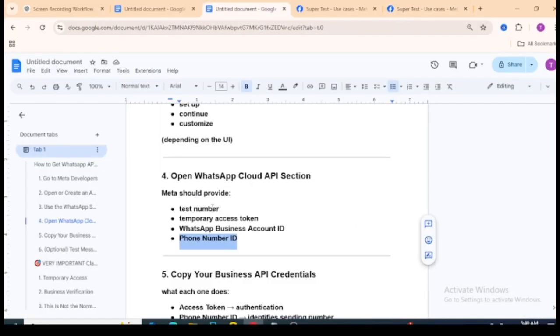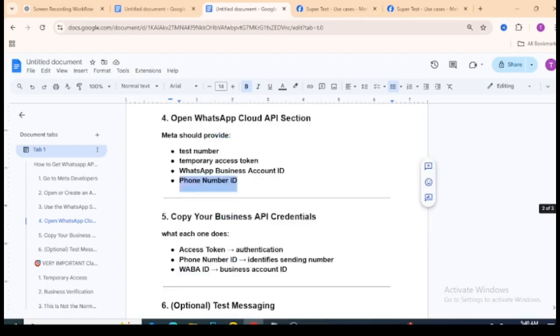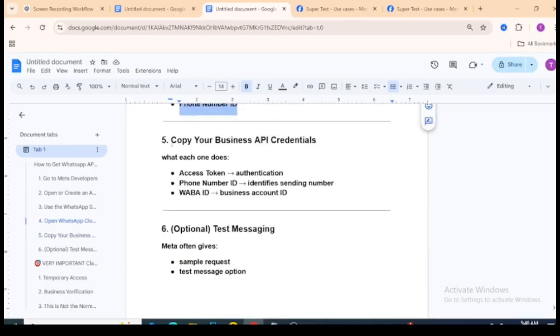So you have your test number, your temporary access token, your WhatsApp business account ID, and your phone number ID. You can copy your business API credentials, the ones I told you about. What each one does: the access token is for authentication. The WhatsApp phone number ID identifies the sending number. And your WhatsApp business account ID is basically your business account ID.